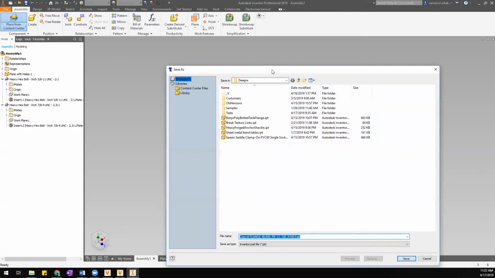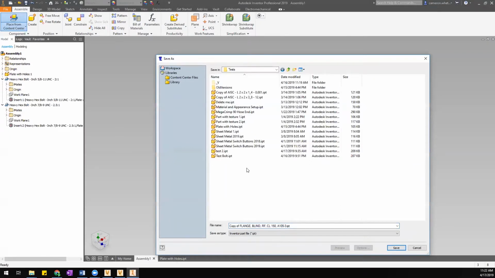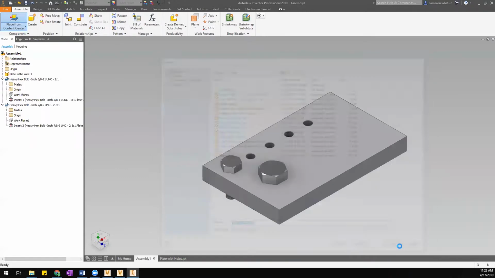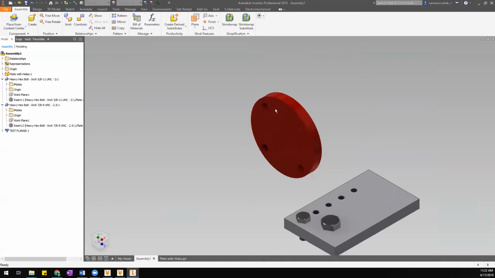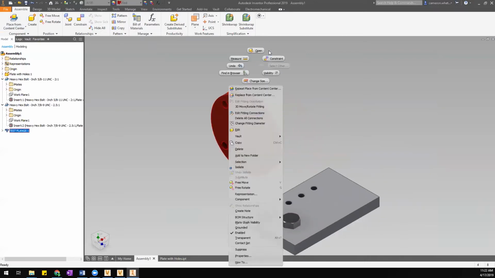And then I'm going to save, making sure I save this in a place that I can modify it. So I'm just going to dump it in my test folder here. Doesn't matter what you call it. I'm just going to call it test flange. Okay. Oh, hey, it worked. It's in my style library.